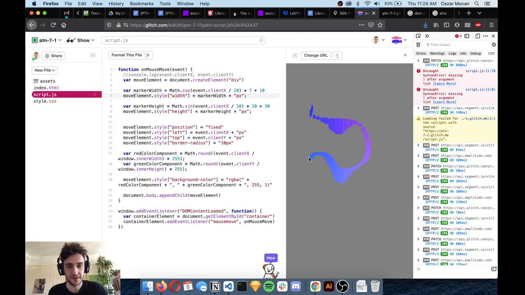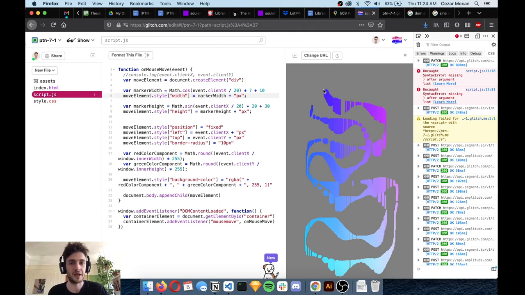All right, so now we're getting a little bit more diverse behavior, right? You see, sometimes they're kind of fat, sometimes they're kind of thin. Feel free to play with these numbers, with these variables, plug different things inside of those sine and cosine functions, and see how that affects the composition.